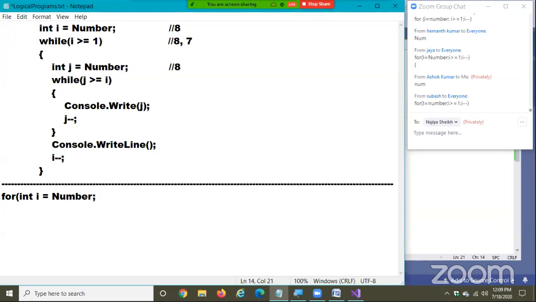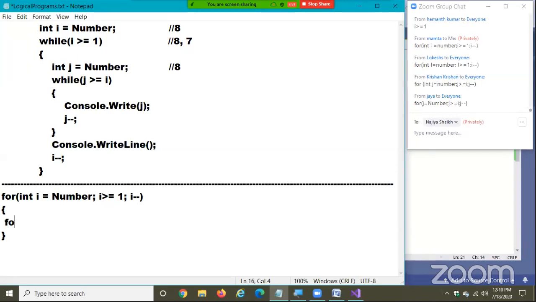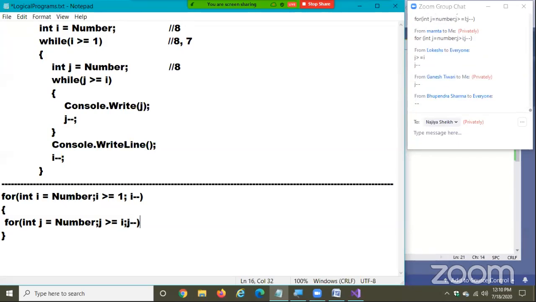Next, I greater than or equal to 1, I minus minus. Okay, next. For int j equals to number. Okay. J greater than or equal to I, J minus minus. Okay. Next.